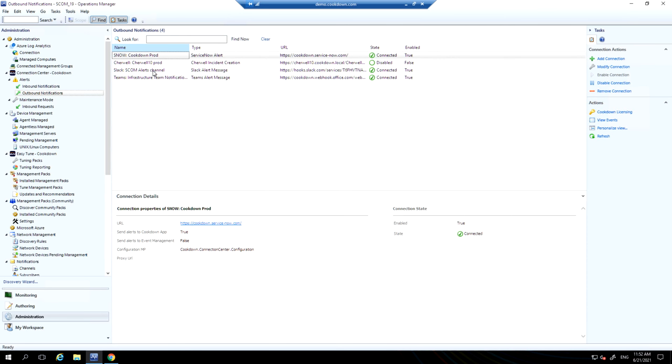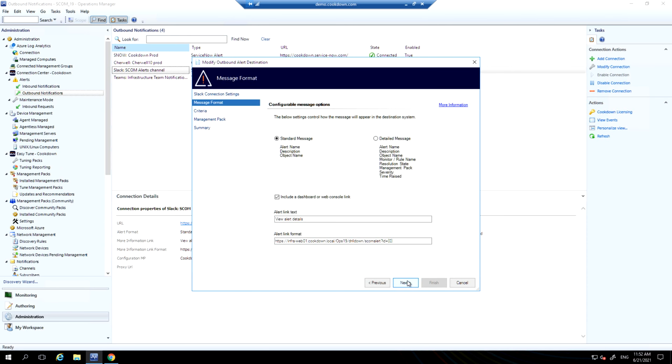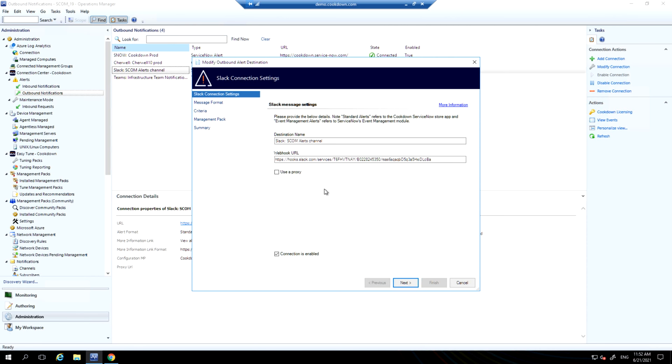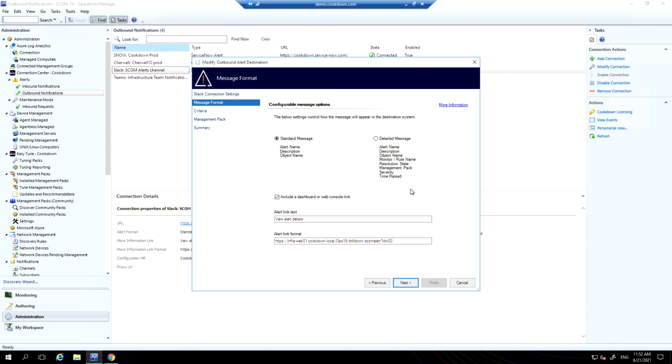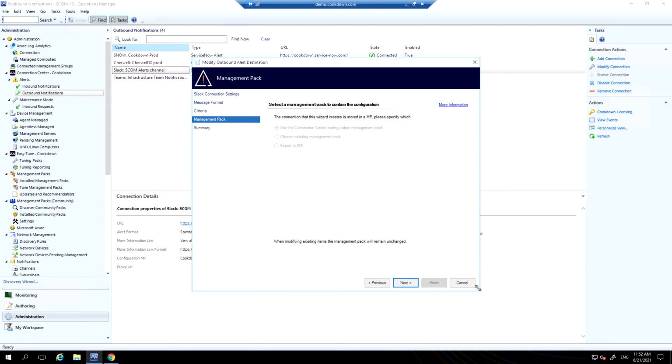It's a very similar process for Slack, Teams, Sharewell. A few minor differences for Slack and Teams. Aside from on the first screen here, providing the webhook URL to connect to, that's how we connect into Slack and Teams. You get to pick whether you're receiving a simple message or a detailed message, and how, if you want to have a click-through link to a console. This can be anything from ServiceNow to Squared Up, which is what it is in this case. You put that link detail here. Same criteria picker, same management pack, storage location, same summary screen.